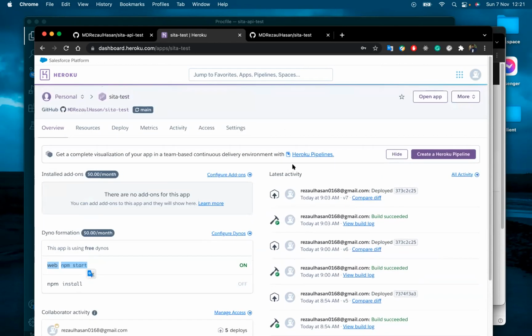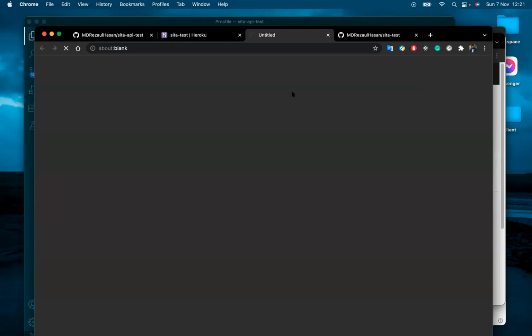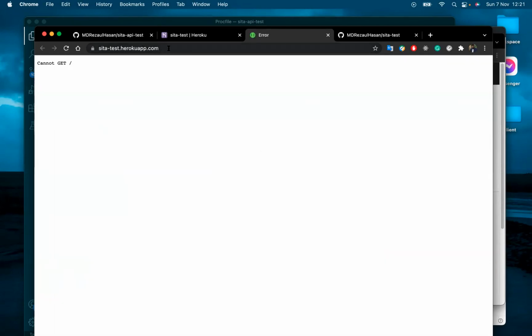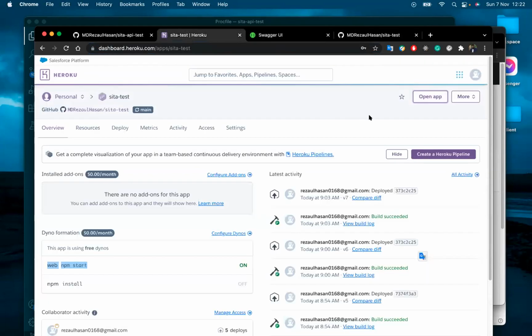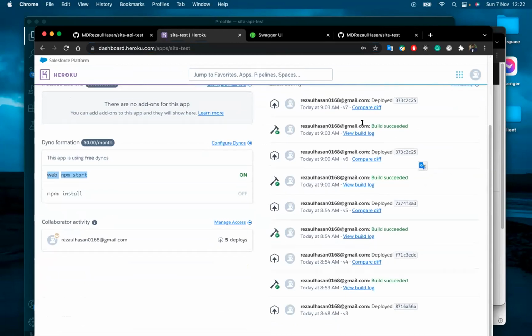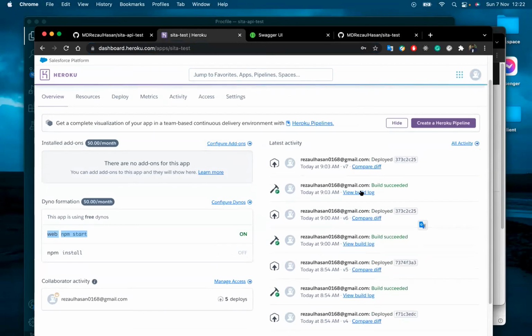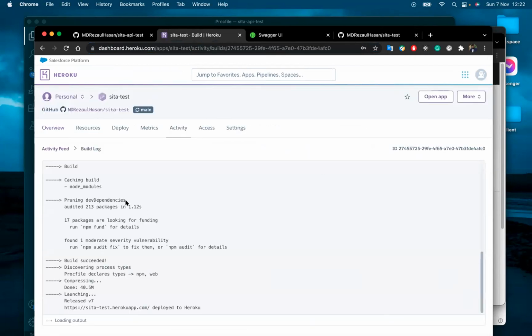So let me go there and let's see how it looks. So here is my application. Now, what is the issue in here? The issue is that the application is only triggered. I cannot see anything because I have my route as API docs. Here is my API docs route. So whenever you trigger these things, you always see that part. Okay, you can as well go there and see the deployment section. Build success. Here is a build log. Let me show you the build log. So see, build, then caching build.